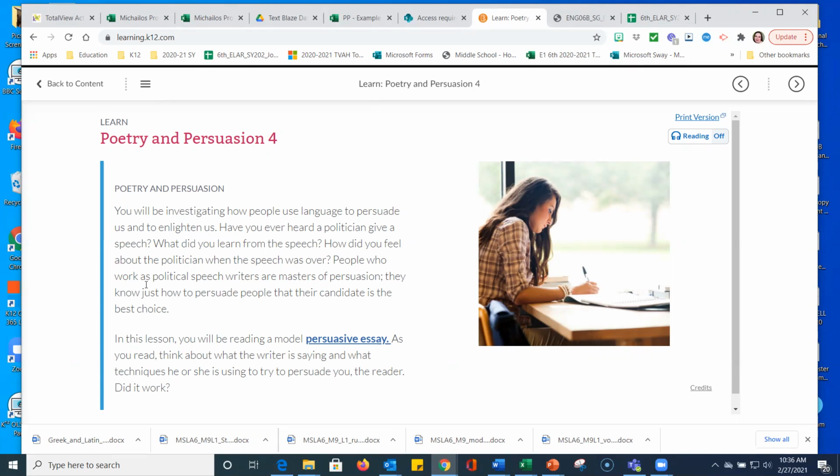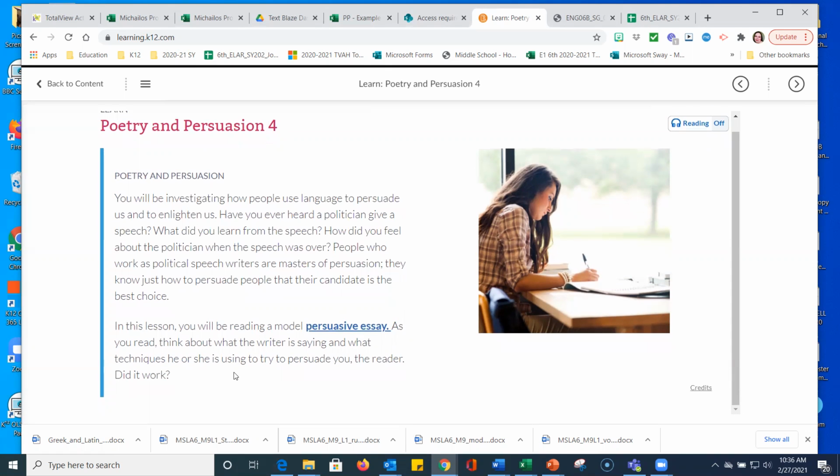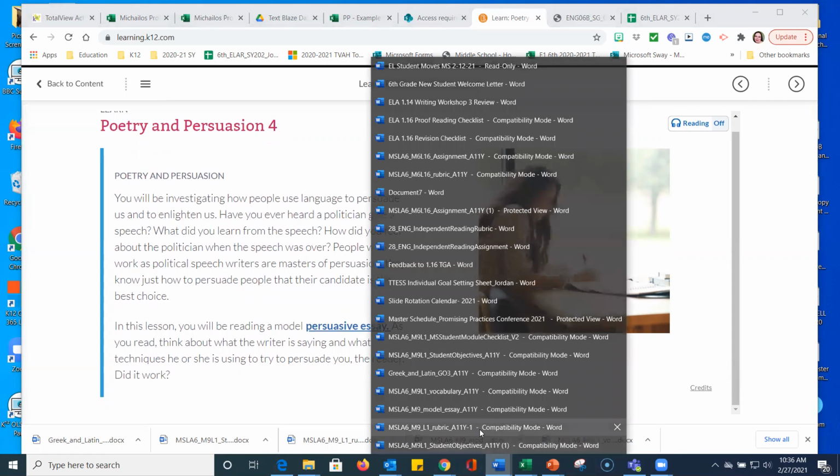How did you feel about the politician when the speech was over? People who work as a political speechwriter are masters of persuasion. They know just how to persuade people that their candidate is the best choice. In this lesson, you'll be reading a model persuasive essay. As you read, think about what the writer is saying and what techniques he or she is using to try to persuade you, the reader. Did it work? So now we're going to go back and I'm going to open up my persuasive essay.